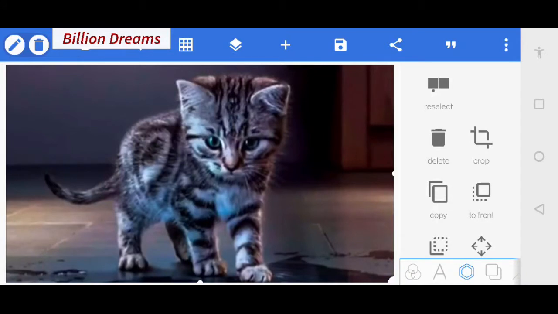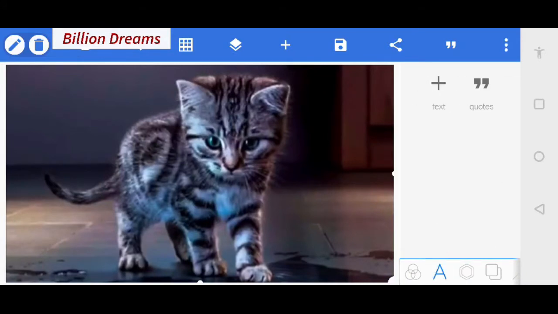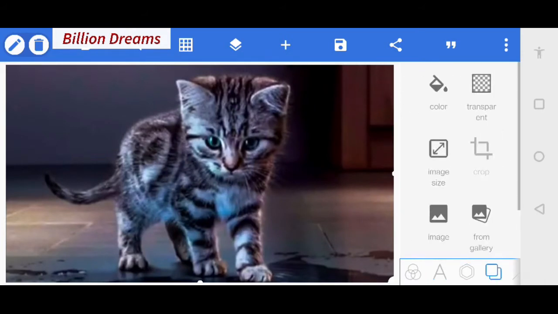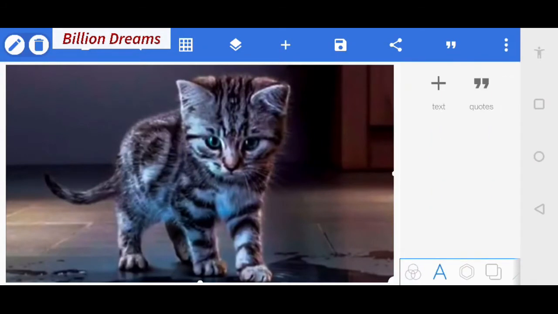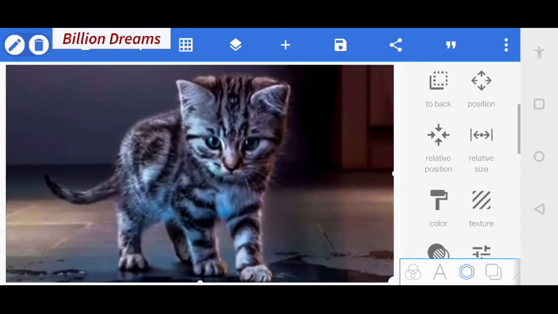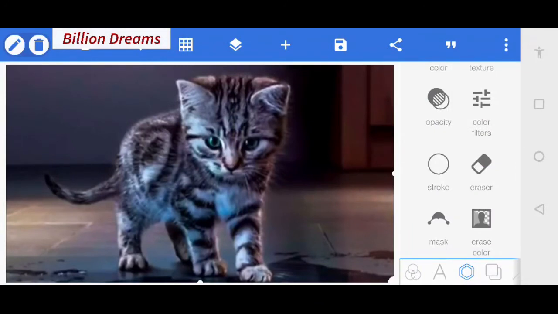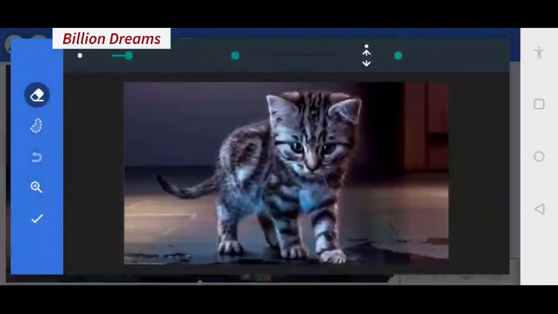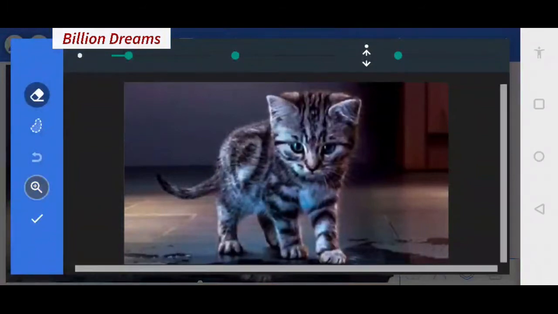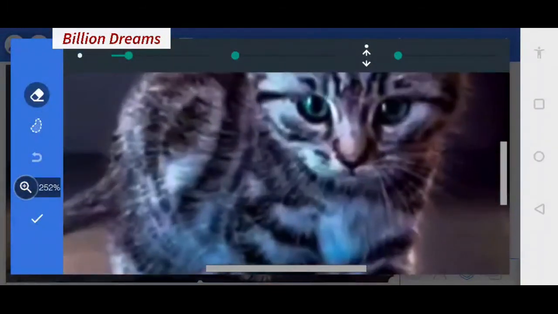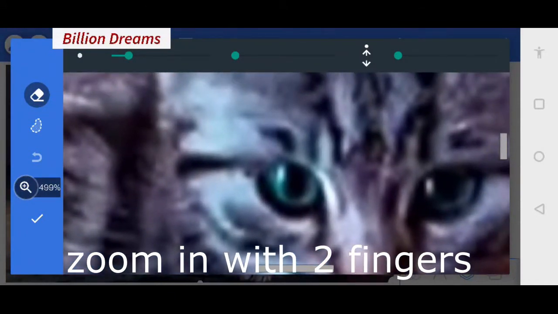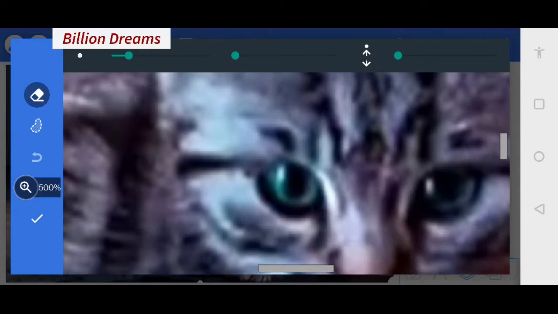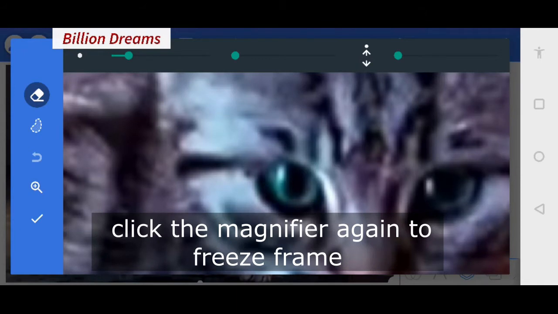Once this is done, okay, over here on the right hand side of Pixellab there are 4 icons, 4 tabs doing different functionality. So we will press the third one, we'll go down, we'll click on the erase tool. So click on the magnifying glass, increase the size of the image to 500%. Again click on the magnifying glass to freeze the frame.